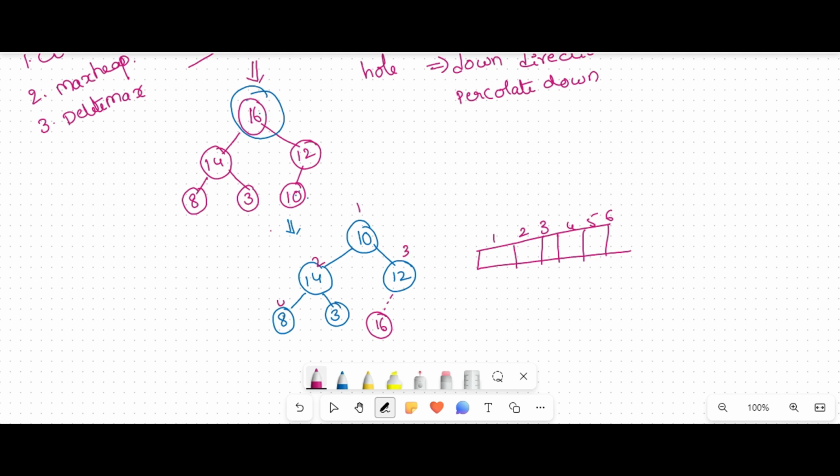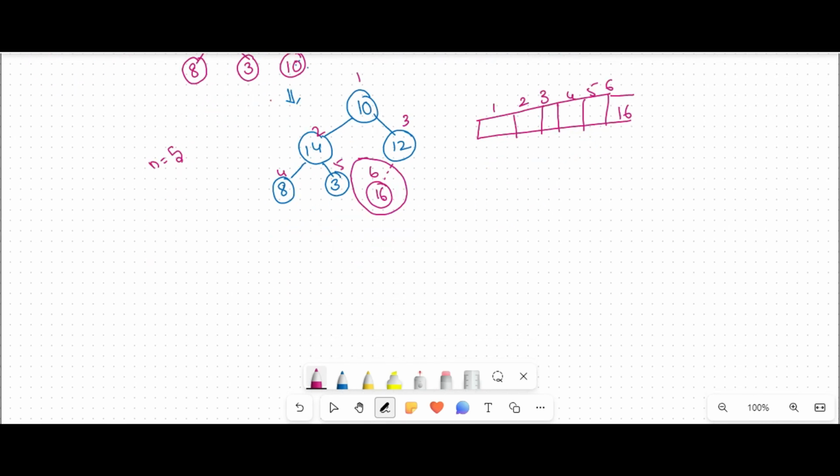Observe the positions 3, 4, 5, 6. So now 16 you will get here. So 16 is automatically placed in the correct position. Then we will not consider this and we will reduce our array size to 5 only. So 16 is already placed. So now if you observe, no need to represent this one.